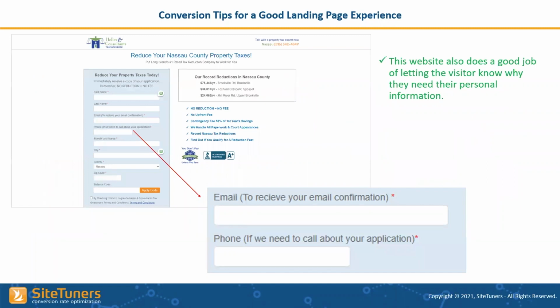So, you know, why do we need this? Email to receive your email confirmation, phone, if we need to call you about your application, right? So it's not just give me your email and your phone. You've all seen these lead form fields where they want all this information, and it's got address and all this stuff. And it's like, well, in this case, you need the address because it's about property taxes. You're filling out a form, but you get the same kind of stuff for stuff that makes no sense whatsoever.